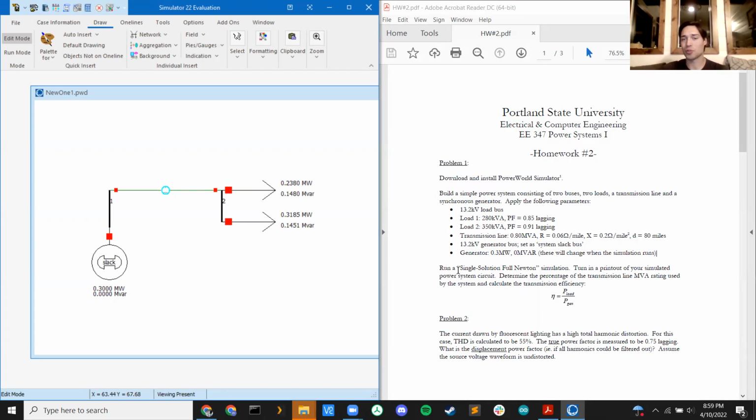Next, the PDF says run a single solution full Newton simulation, and then has the following instructions. This is worded wrong. It's not full Newton. It's, I think, flow. So we're done with the edit mode. We don't need to do this anymore. We're now trying to run our simulation.